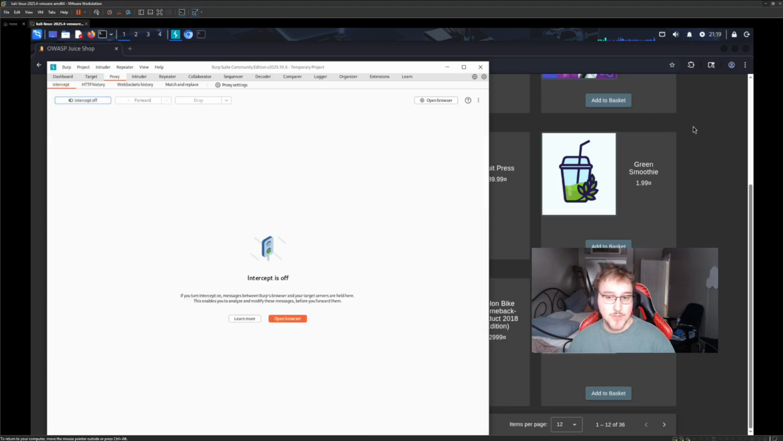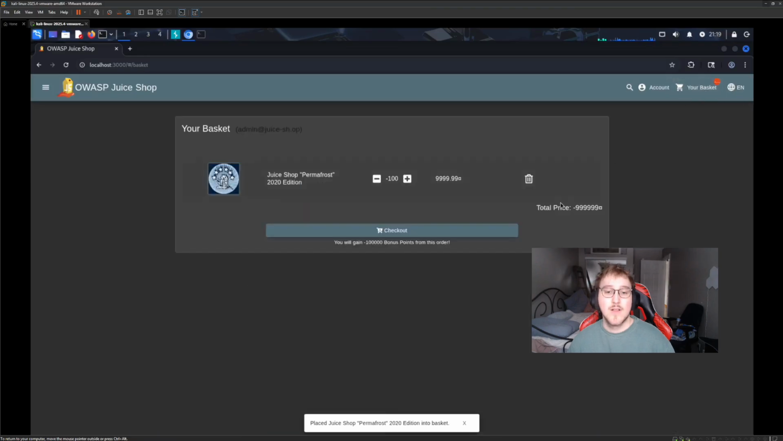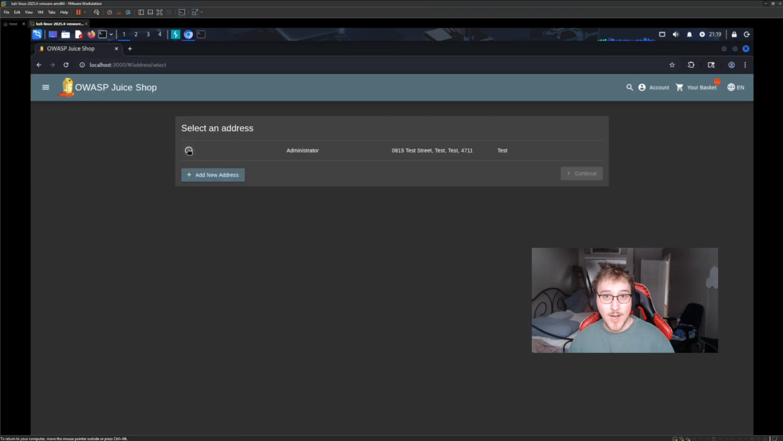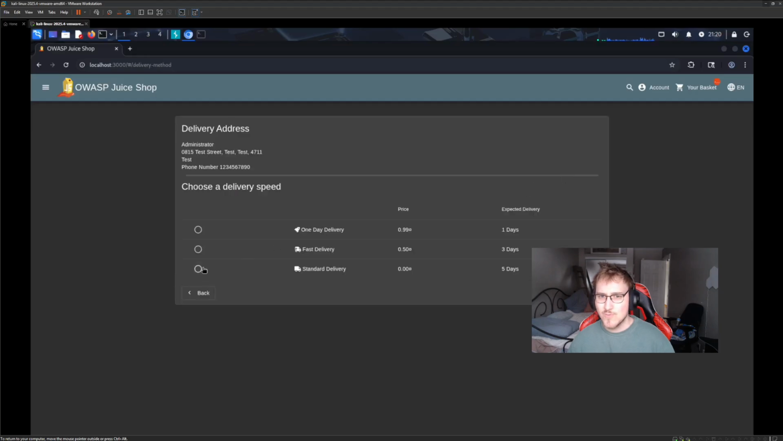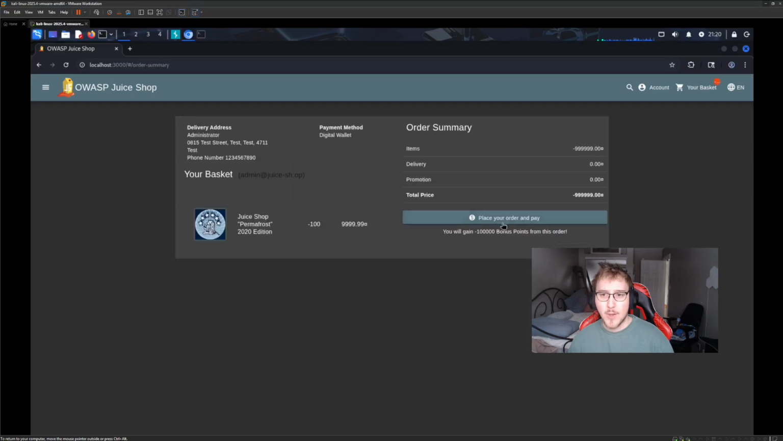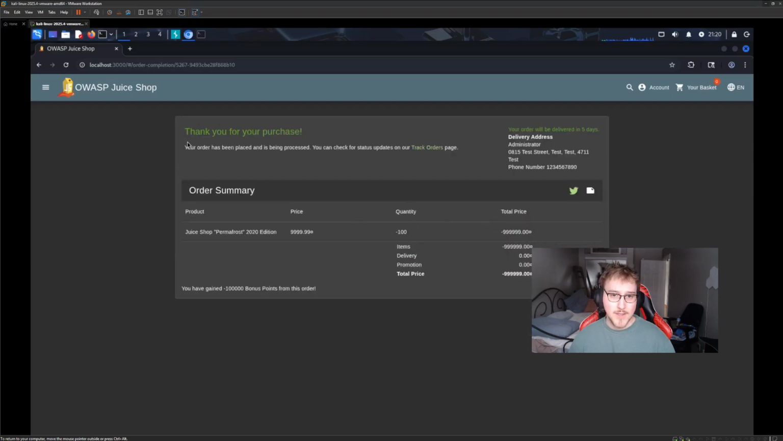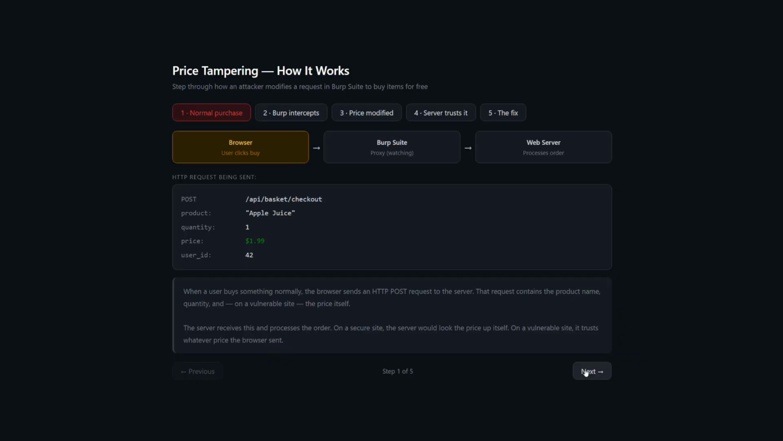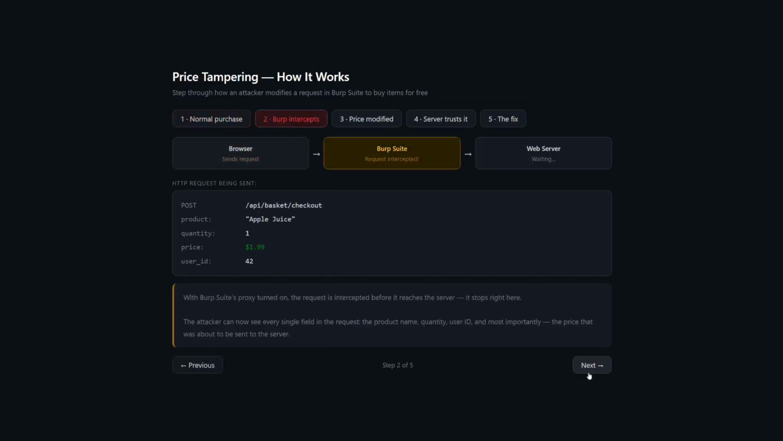And now let's check the cart. The price changed. The server accepted whatever I sent it. So why does this happen? A lot of websites make the mistake of calculating prices or quantities on the client side, meaning in the browser, and then just sending the value to the server. The server receives it and goes, okay, the client said it costs this much. I'll trust that. That's a massive vulnerability.